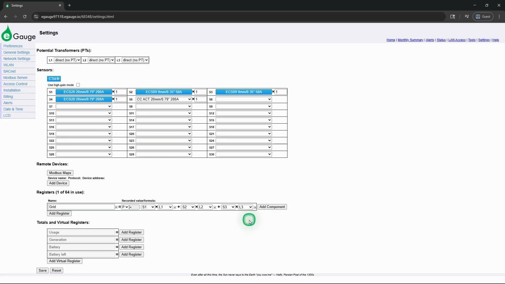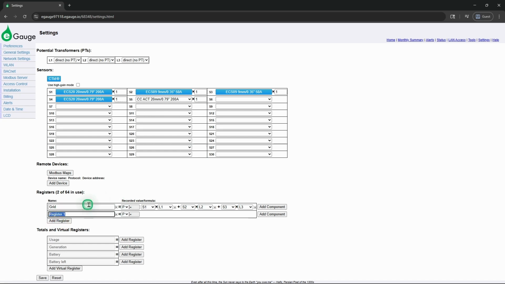In our example configuration, we also have a CT installed on sensor port 5. We can set up an additional register called lighting to monitor this single pole load. And I'll select the port S5, and we'll say it is on phase 2.